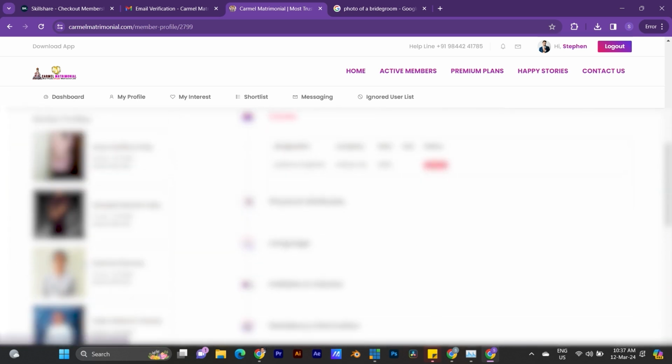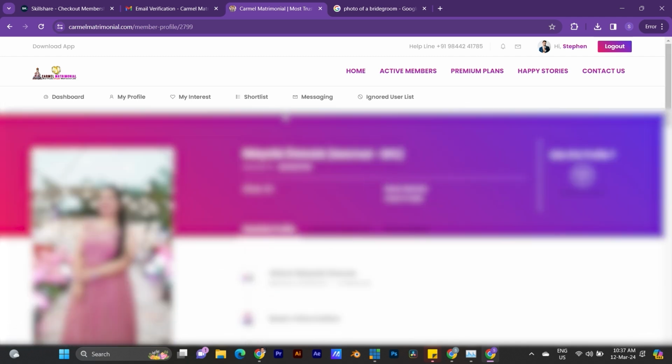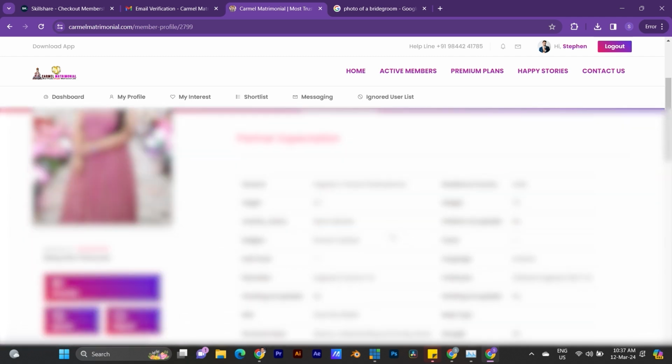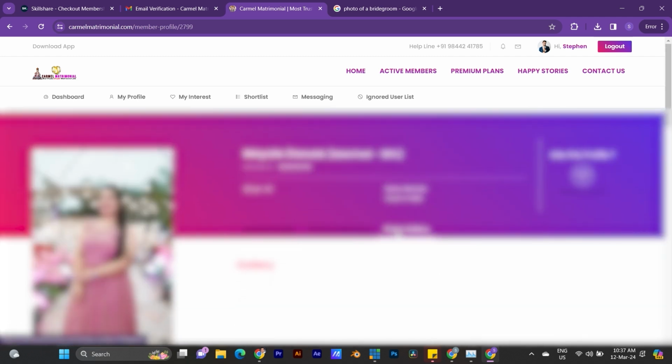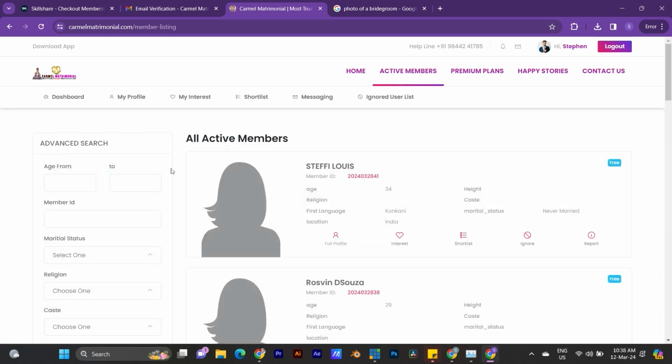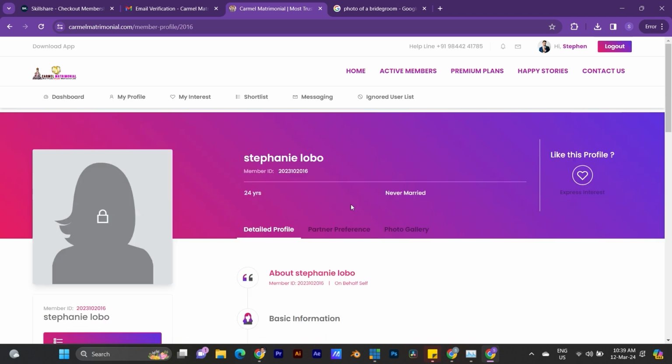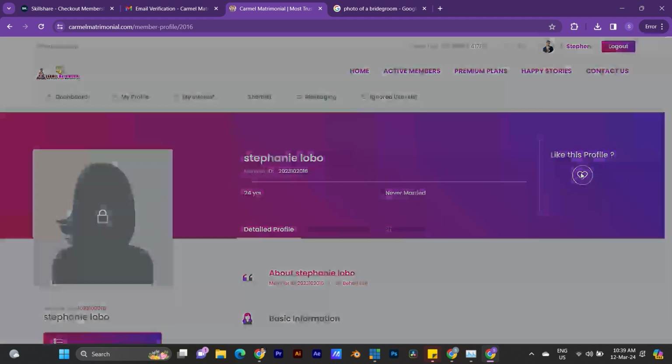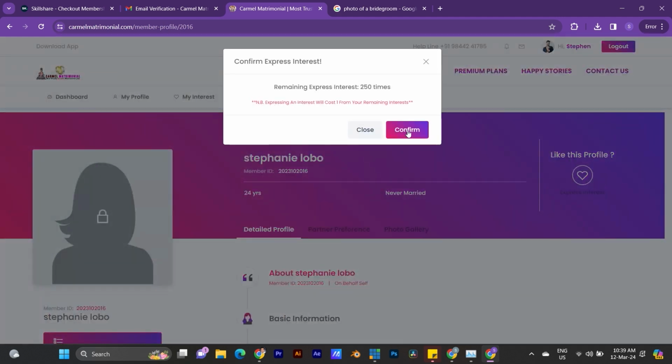Now suppose you know the name of a profile, a person, or their member ID. You could also search with those details. For now, I will copy a member ID and search here. The results come up easily. Here you have the option to like this profile, which means to express interest in the person. Then confirm the choice to express interest.